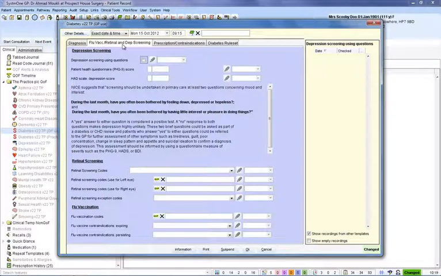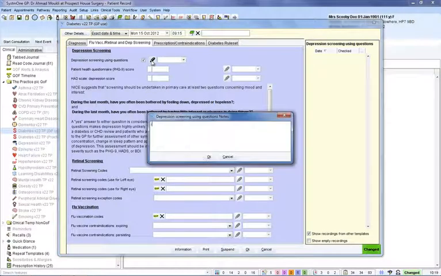Furthermore, in this section here, you are reminded that you need to screen your patients for depression, as should be the case with most, if not all, chronic diseases. Again, you are reminded of the two questions you need to answer. If the answer to both is no, then you can just go ahead and choose that and say no evidence of depression.